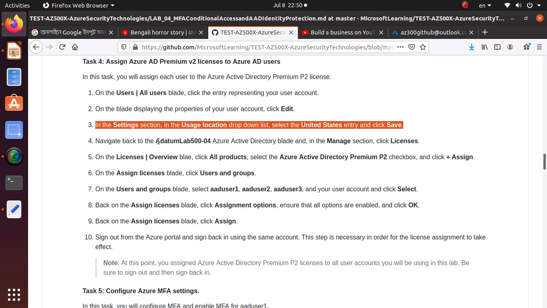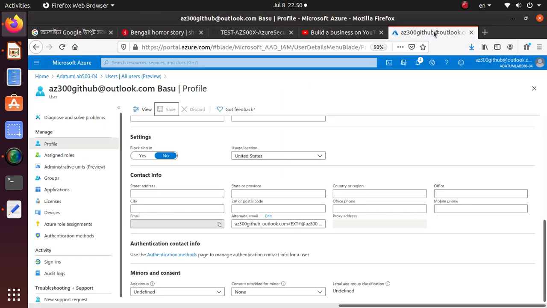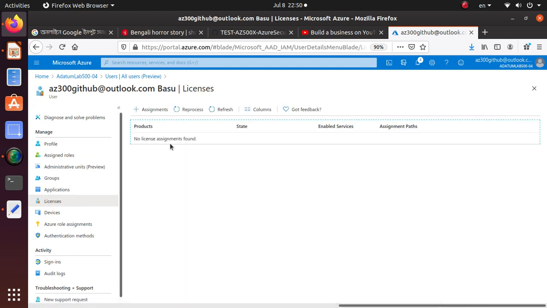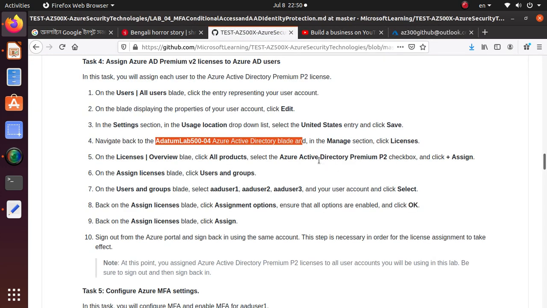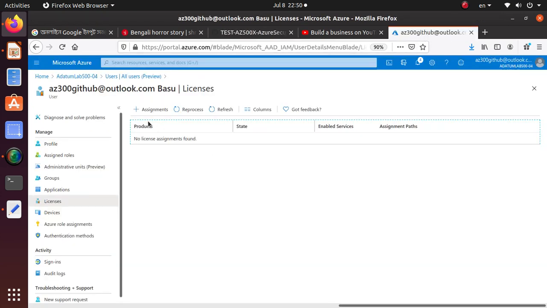Now navigate back to that user directory, and in the manage section click on licenses. So go back in here, and here under the manage section, okay, this is the license blade, so click on that one. So here it says no license assignment found. So here we're going to click on the license assignment in the next step. So here we're going to click on assign and click users and groups, and we're going to assign all 3, user 1, 2 and 3, to have this license available to them.